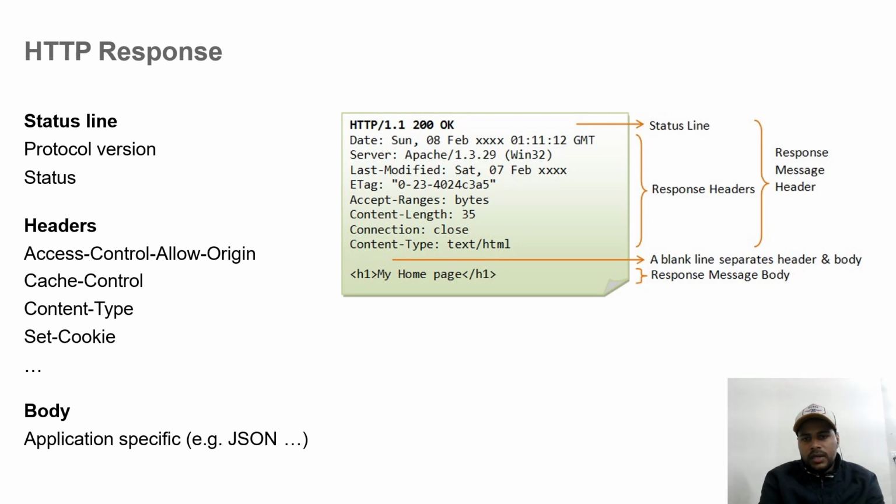And there is a blank line, same as in the HTTP request, which separates header and body, and last is the response message body. So this was the structure of the HTTP request and response through which the data transfer takes place.